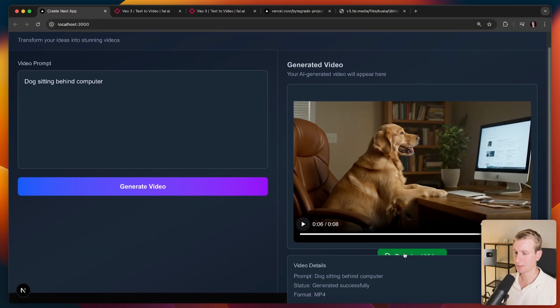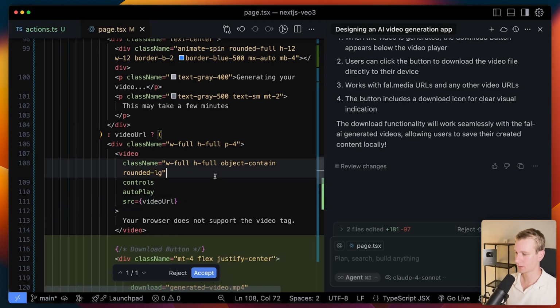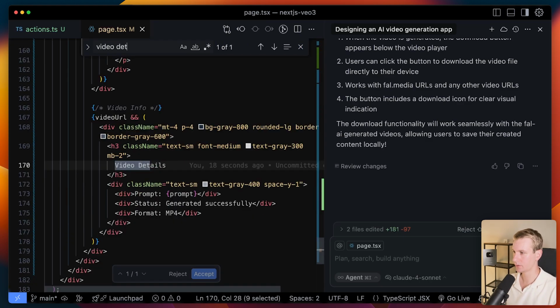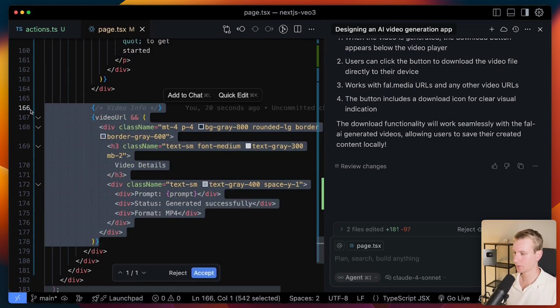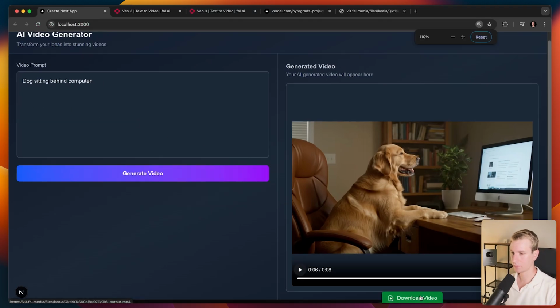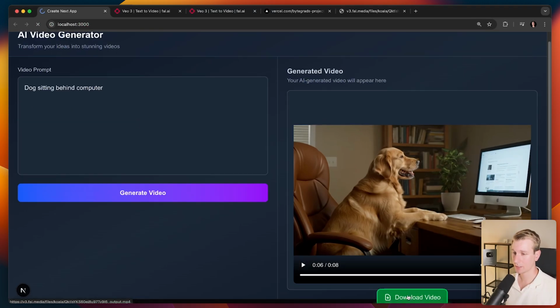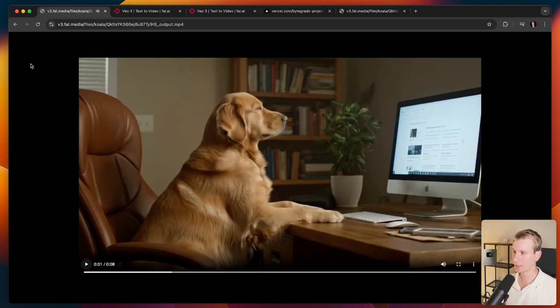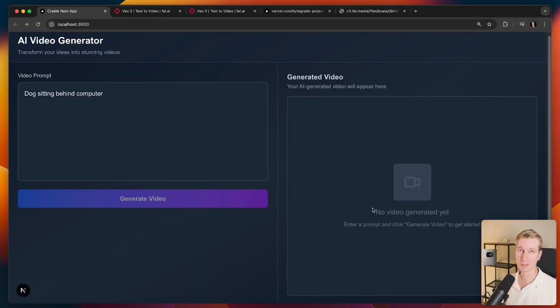Okay, so actually it added it here, but it's sitting below this video details. Actually, I don't really like the video details. Maybe we can just manually remove that. I will just search for video details. I'm actually just going to remove this whole thing. And now we have a download button here. So if I click on download video, actually it's just redirecting. It's not actually downloading. Okay, and now the video is gone.